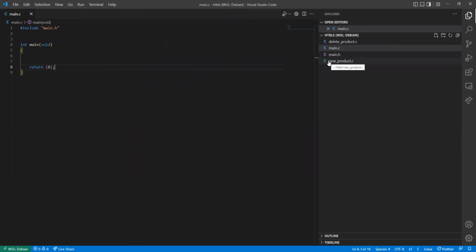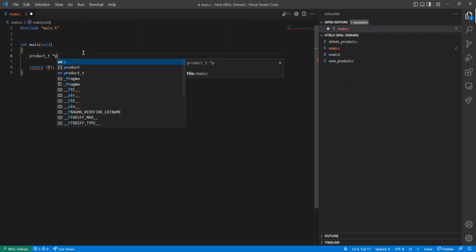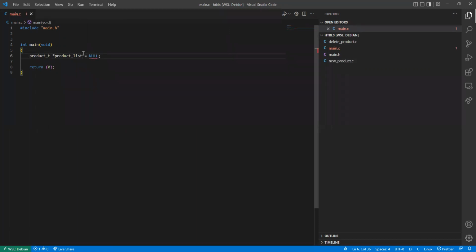Now it's time to be able to add products in a list. So I'm going to create a variable in the main.c file and name it product list, and I'm going to set it to null. So a product list starts with null.